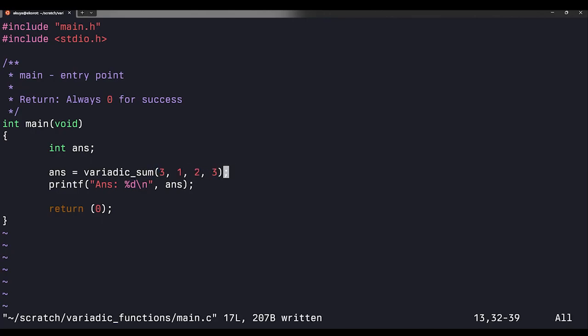We remember that this count is what we've actually defined when we're declaring the function. And this count just tells us the count of the other parameters that we are passing. And then now we just pass 3 other parameters, right? 1, 2, 3. This answer should give us 6.